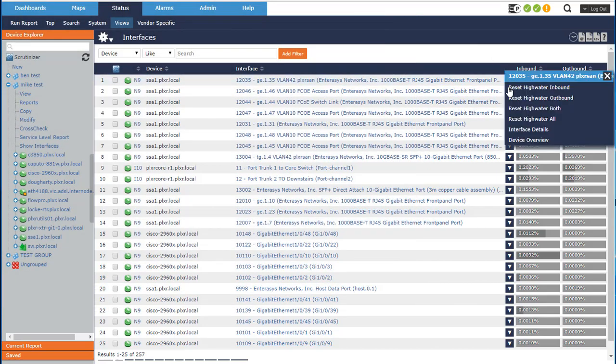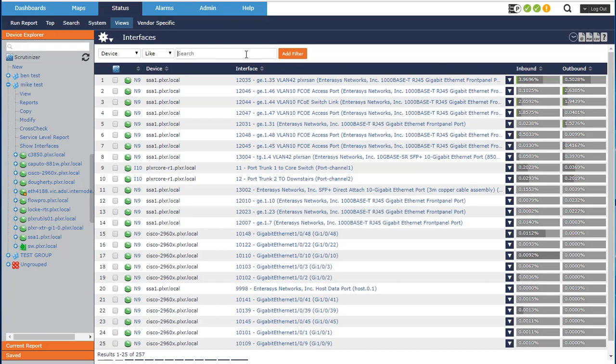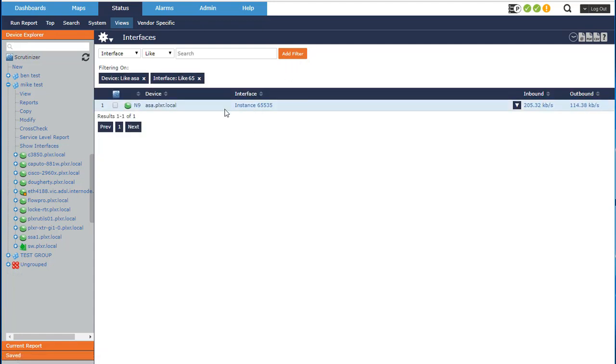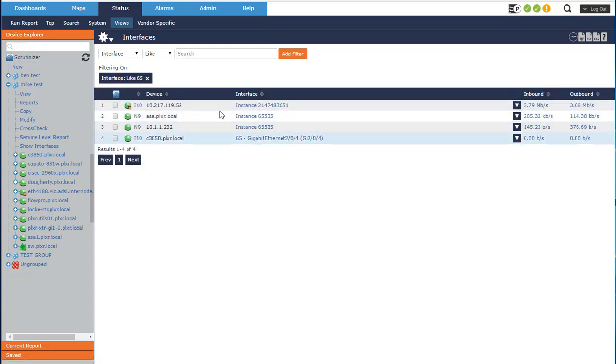The other thing you can do is come down here and get the device overview, which I just showed you when I clicked on the router. So the filtering also works great. If I want to see my ASA devices with ASA in the name, there they are, and now I can run a report. And then I want devices with 65 in the interface name. There, I've only got one that matches both these criteria. If I delete the ASA, so that's how filtering works. Pretty straightforward and easy to work with.